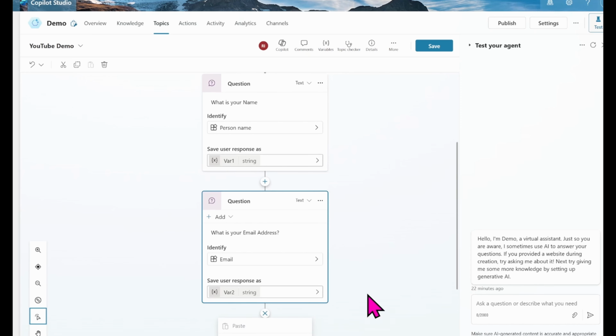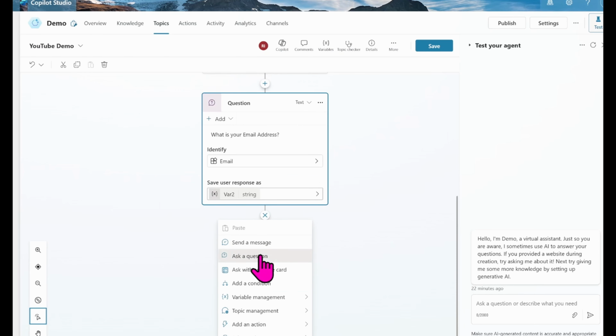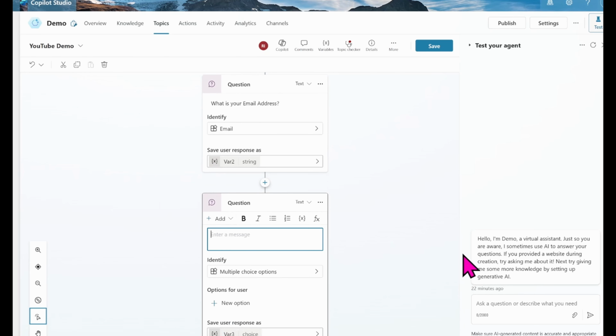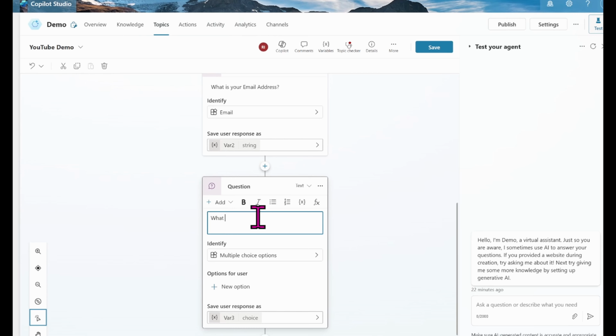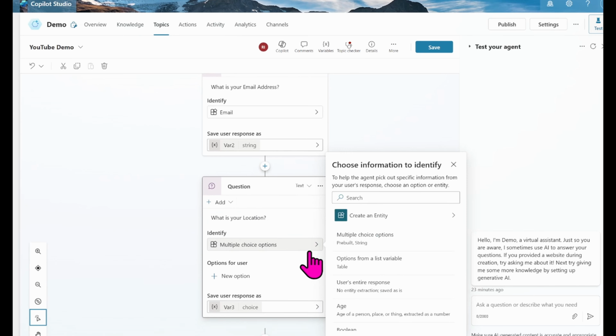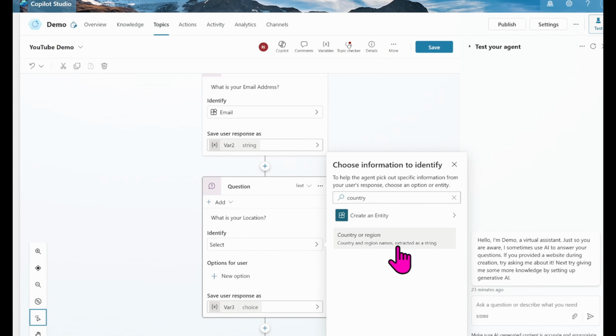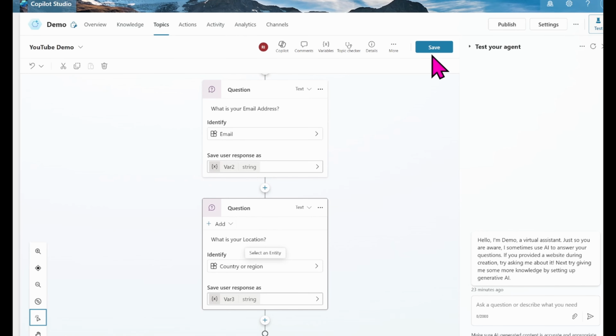Then let's ask our next question. It just depends on you. You don't have to ask the same questions as I am asking. Yours might be different, but I just want to give you the idea that after you take all this information from the user, you can actually provide a summary of their information. So, what is your location? We're going to look for country for location. You can see it has country and region names, extracted as a string. Okay, so I'm going to save that by just clicking on the save button.